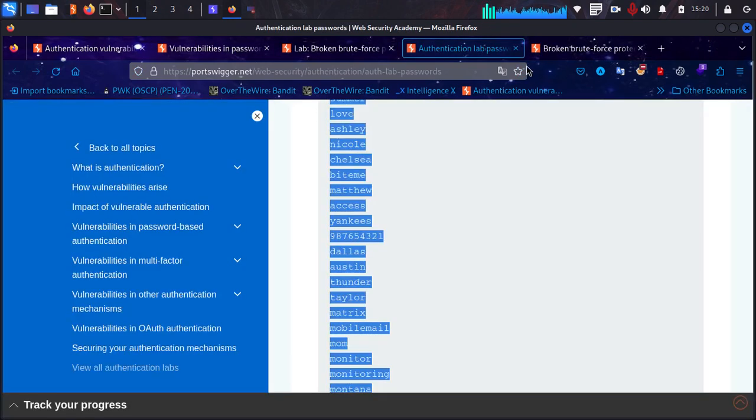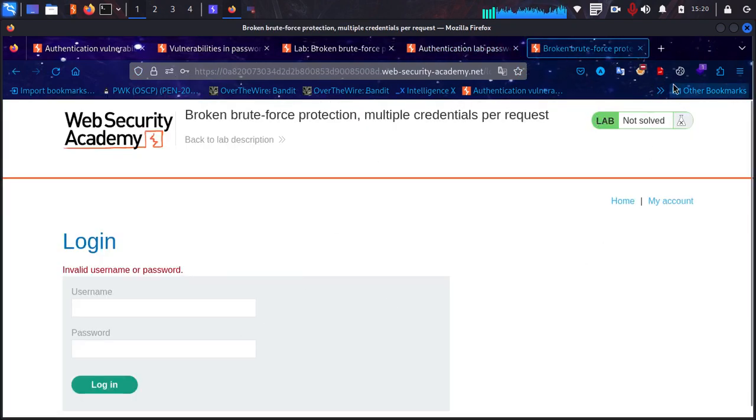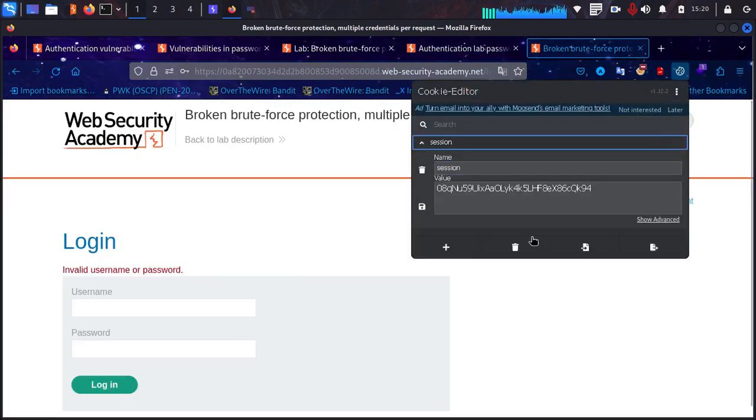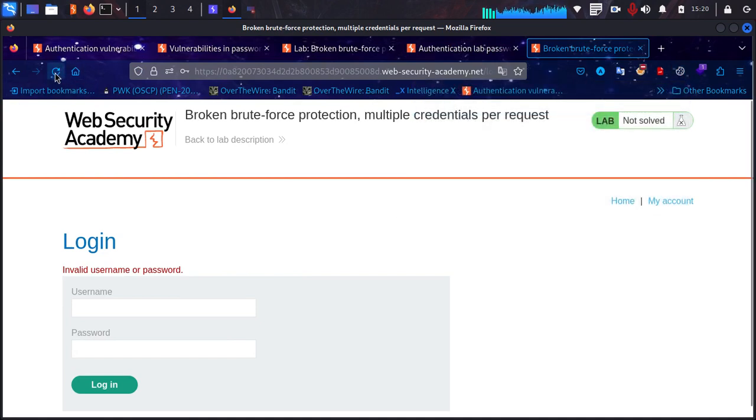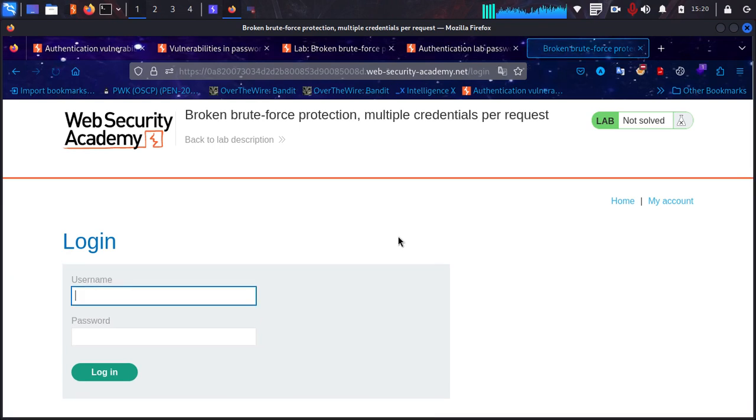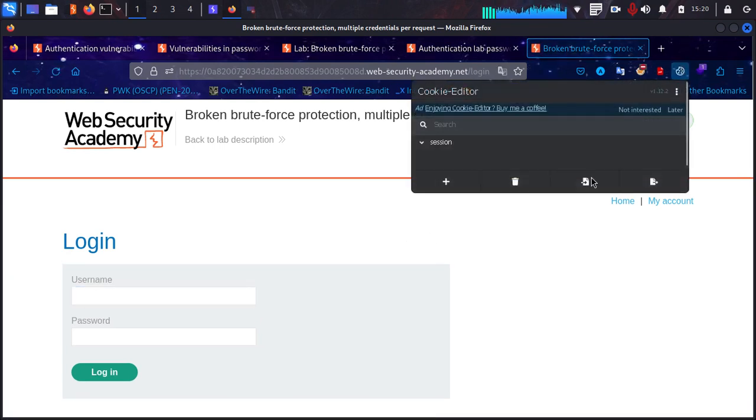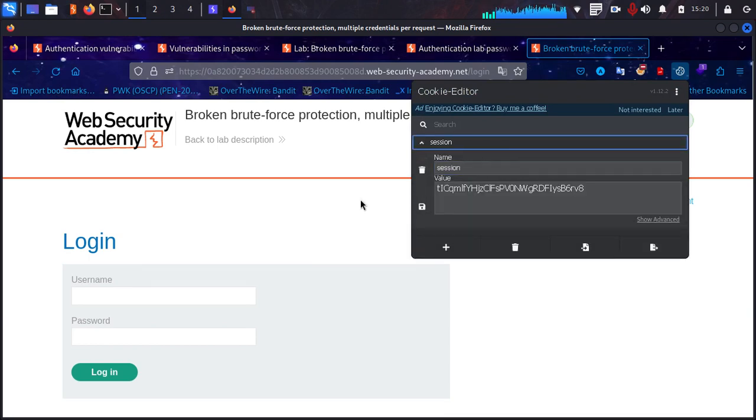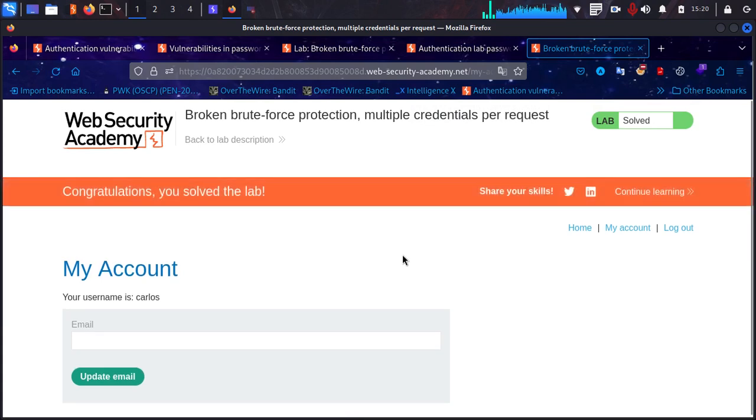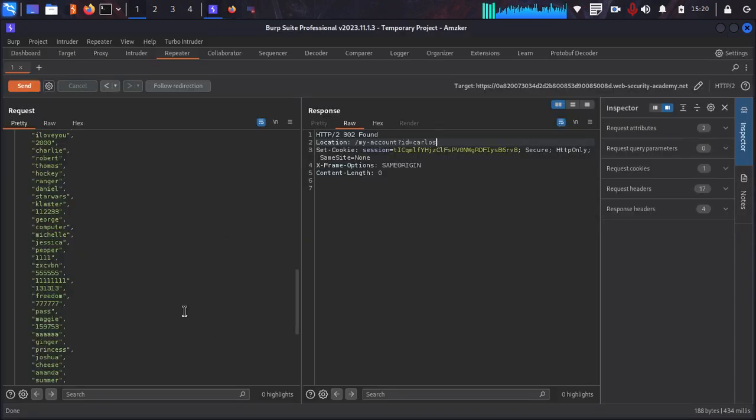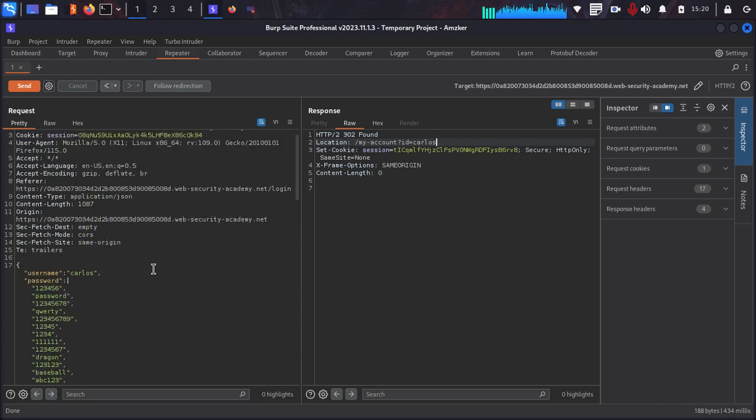We actually got the cookie, so I can set it here as the session, paste, save, refresh. Yes, we successfully logged in. So this was it: wherever there is JSON, you should always try this one.